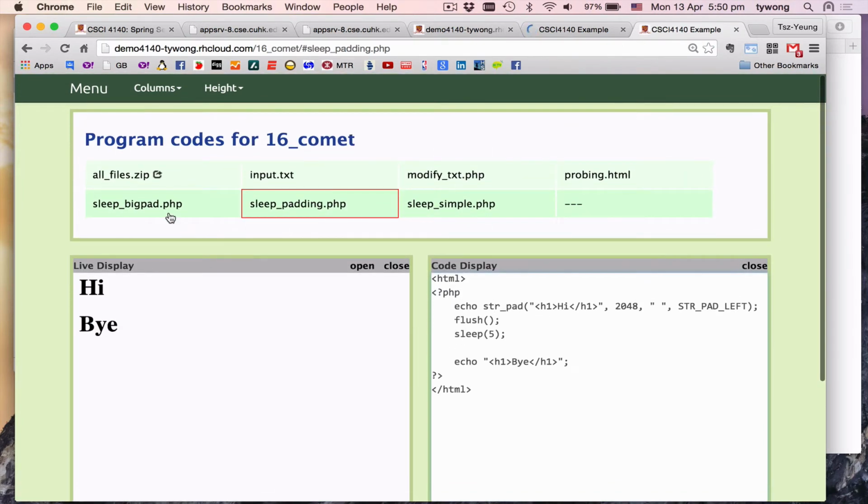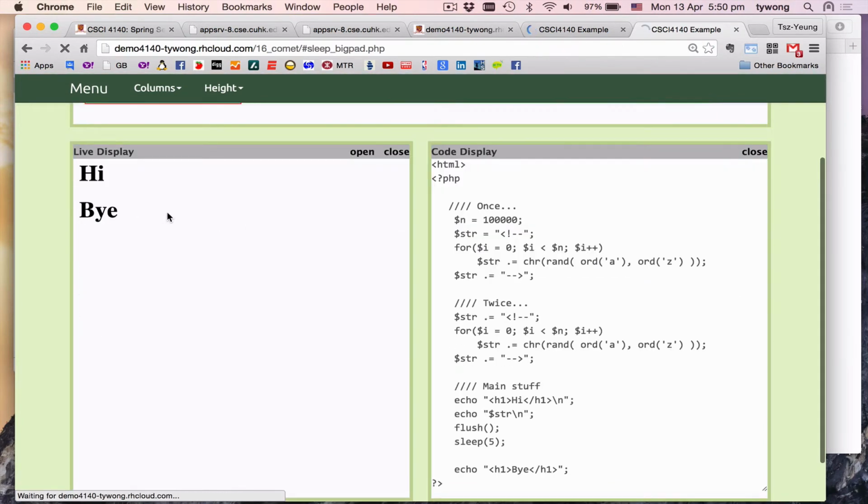So this is called a big pack. Hi. Wow. And then bye. Okay? So it works, but it seems to be over-engineered. Okay? So of course we are lucky now we have HTML5 HTTP streaming. So we don't need so many things in order to emulate this effect.